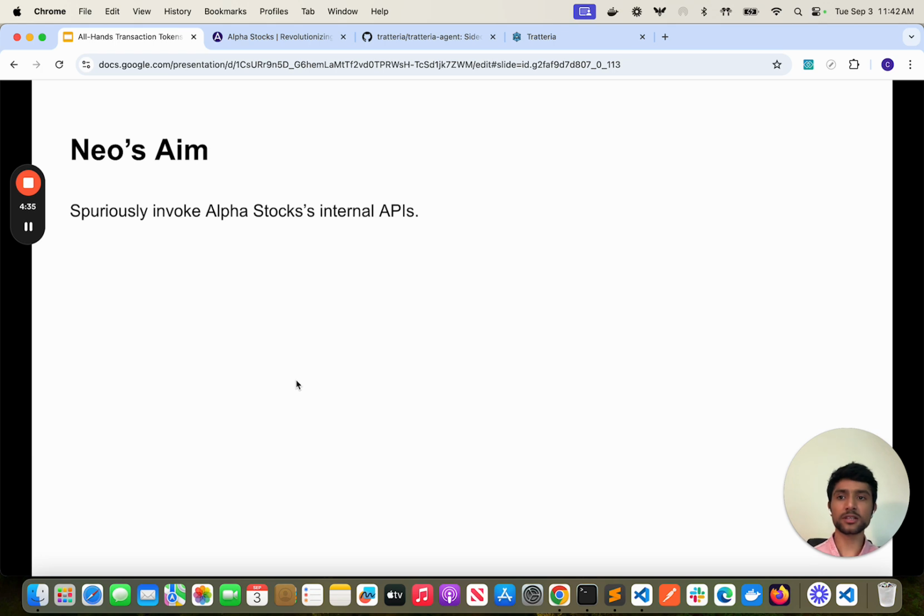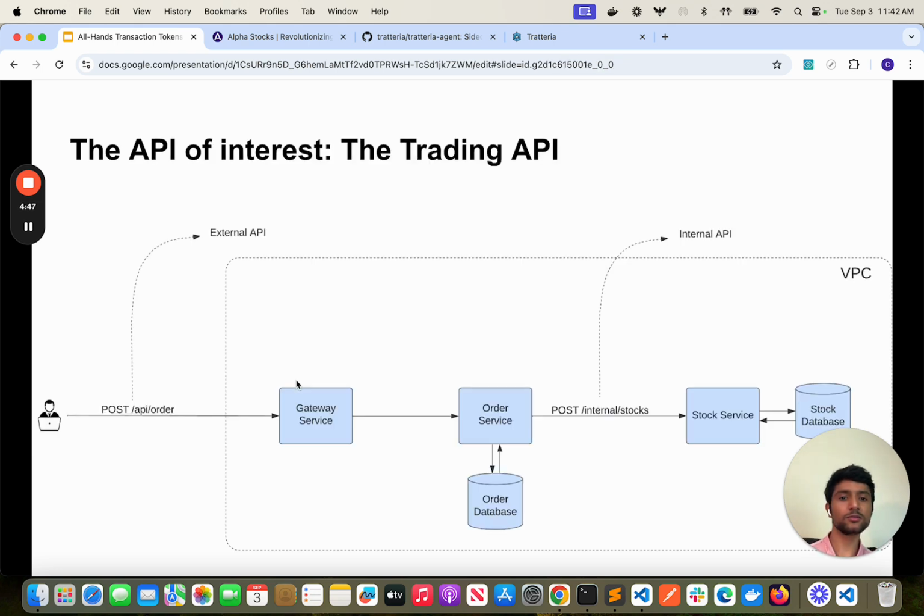So with this background, let's go back to the story. Neo's plan is to spuriously invoke AlphaStocks' internal API. This is how he wants to hack the application. If he is able to invoke this internal endpoint of the stock service, POST /internal/stocks, then he can update the stock ownership without actually going through the normal transaction process. That means without going through the purchase process.